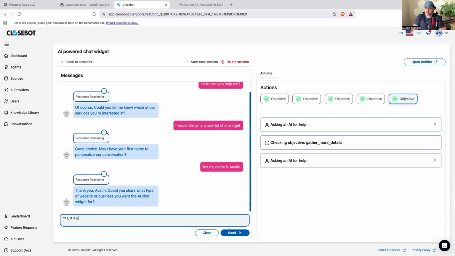Yes, it is for my roofing business that I have. We get a lot of people asking questions on the website and need something that can collect contact information.